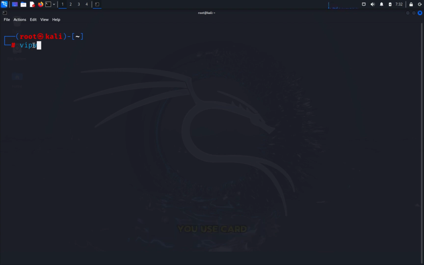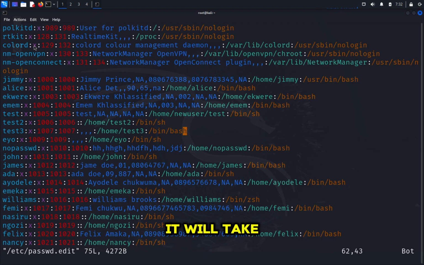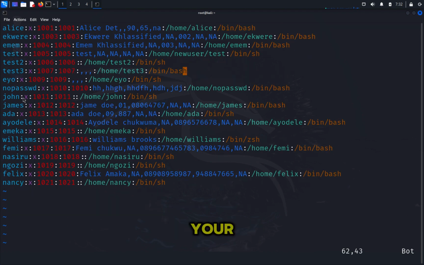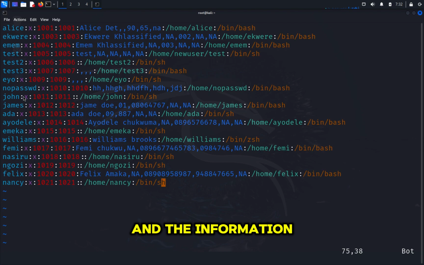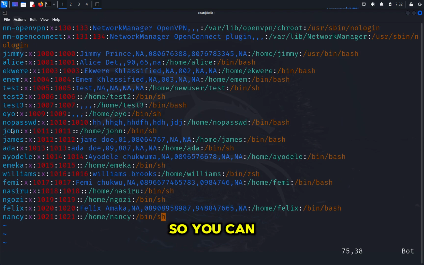Don't forget, if you use cat, you are only reading. You don't have the power, you don't have the permission to edit. But using vi means that you want to edit this. So if you tap enter, it will take you to a file where you have all your users stored and their information. So you can see Nancy, you can see Felix, you can see Ngozi.